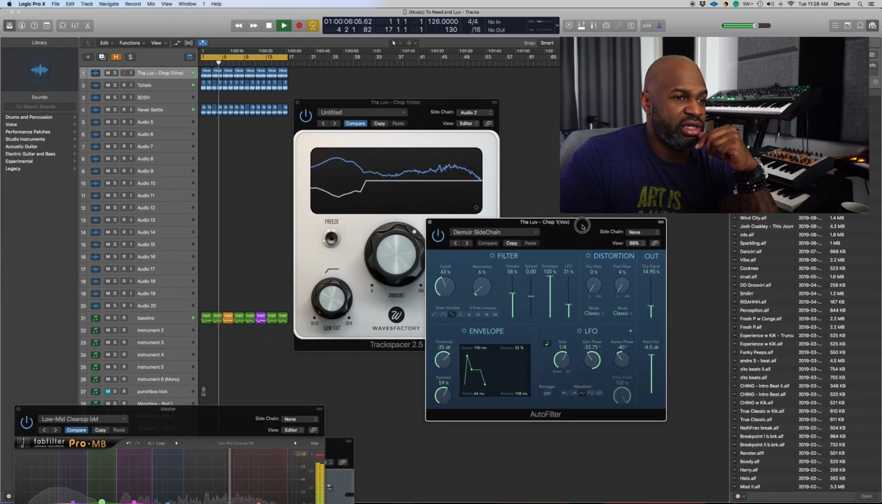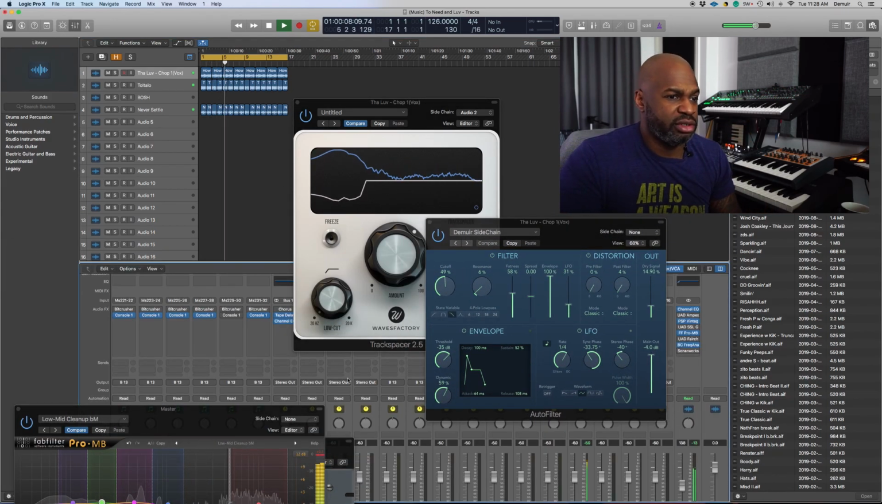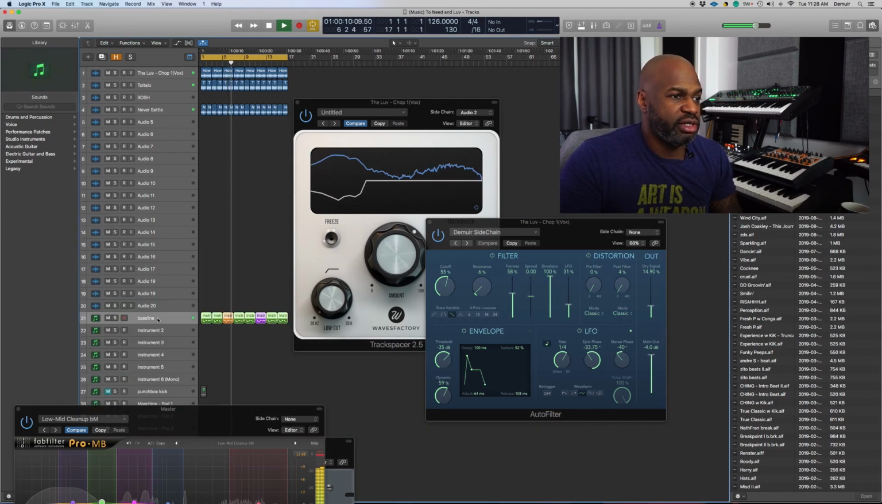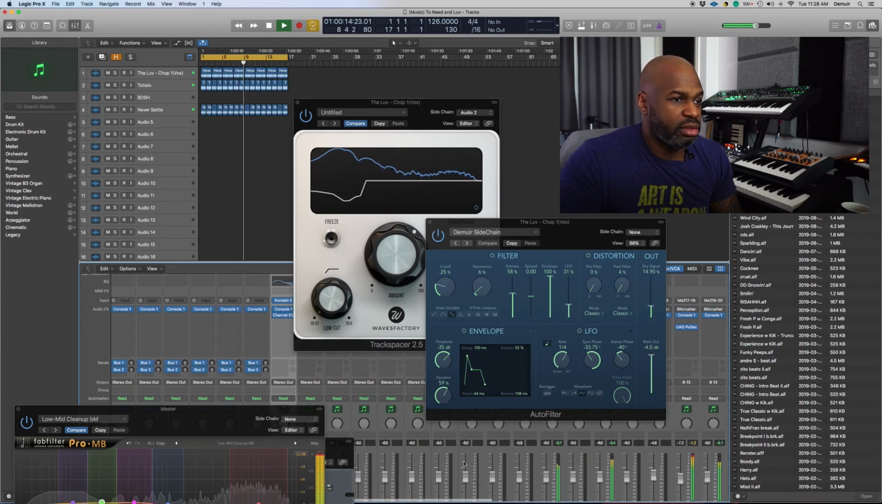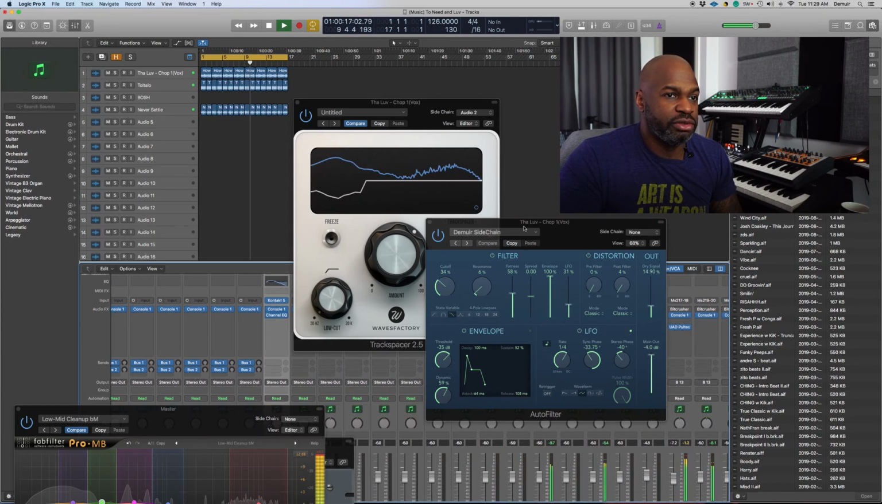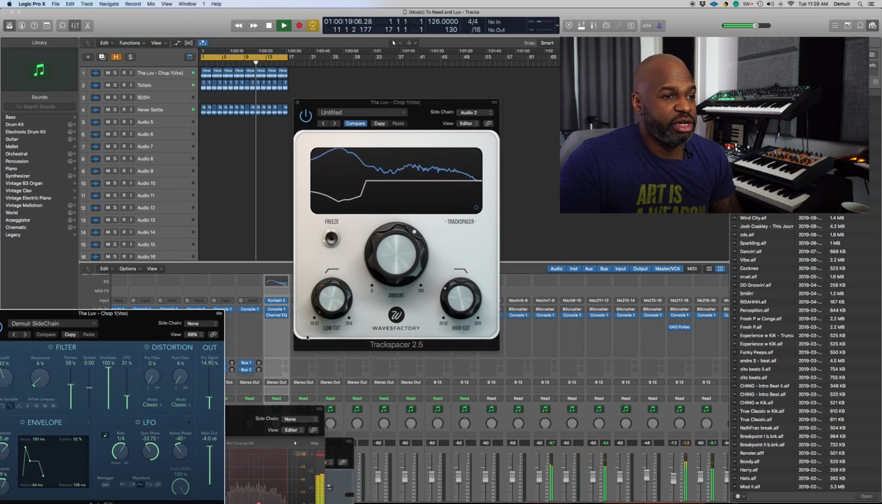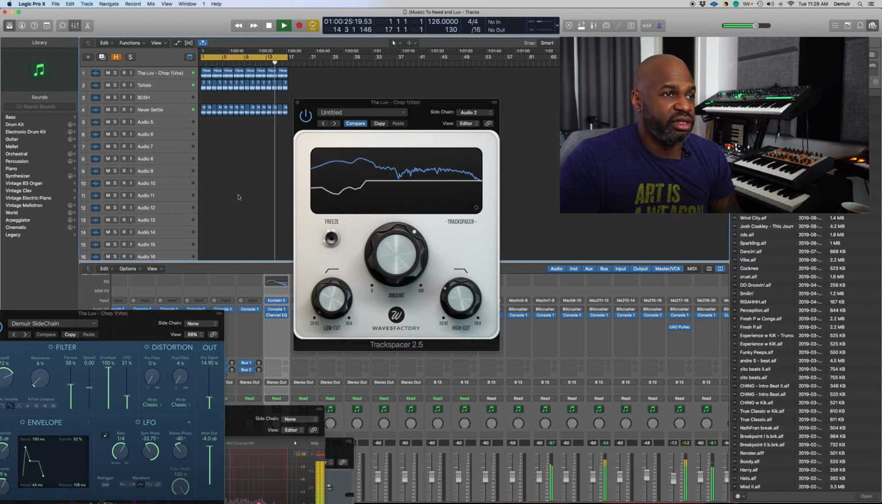And I use this on the bass channels as well. Sorry for my screen, it's a little busy. I don't have it on my bass line as of yet, but I would typically put it here as well. And it's just a great product, very easy to use.